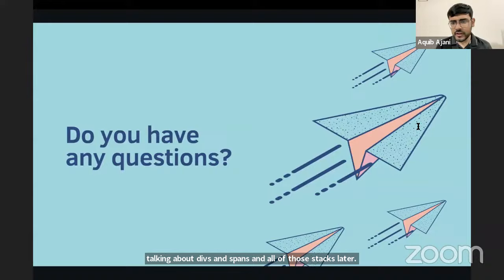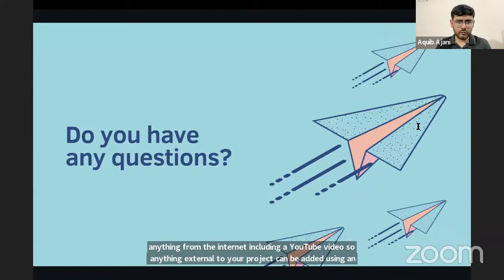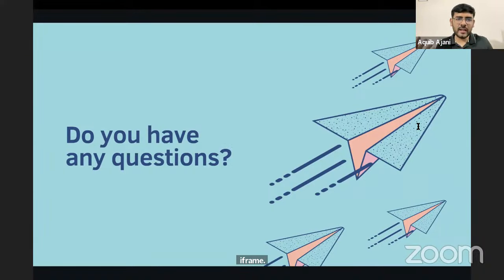The difference between iframe and video, Nitin, is that with an iframe you can add anything from the internet, including a YouTube video. Anything external to your project can be added using an iframe. A video is for only video, so that only supports MP4 or other video formats. An iframe supports anything. It could be a PDF, it could be a web page, it could be a YouTube video, anything basically outside your project, outside your web page, that is.